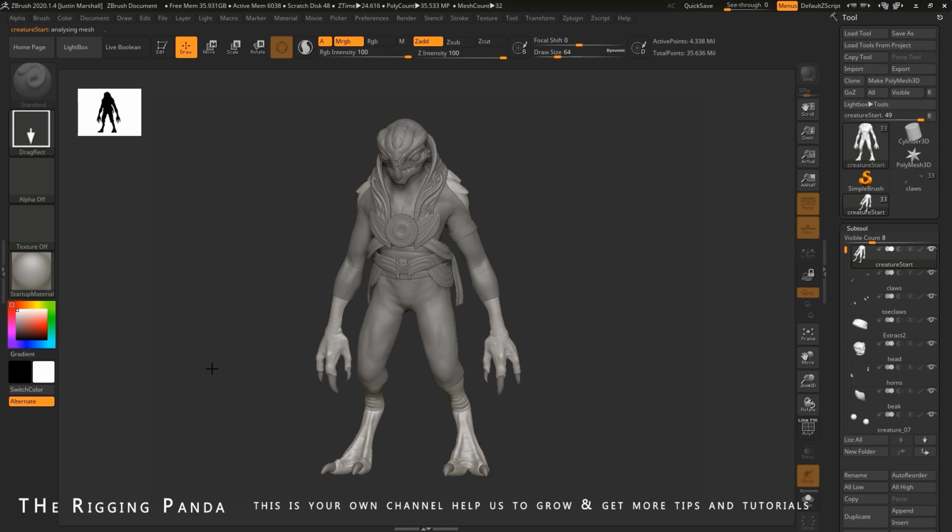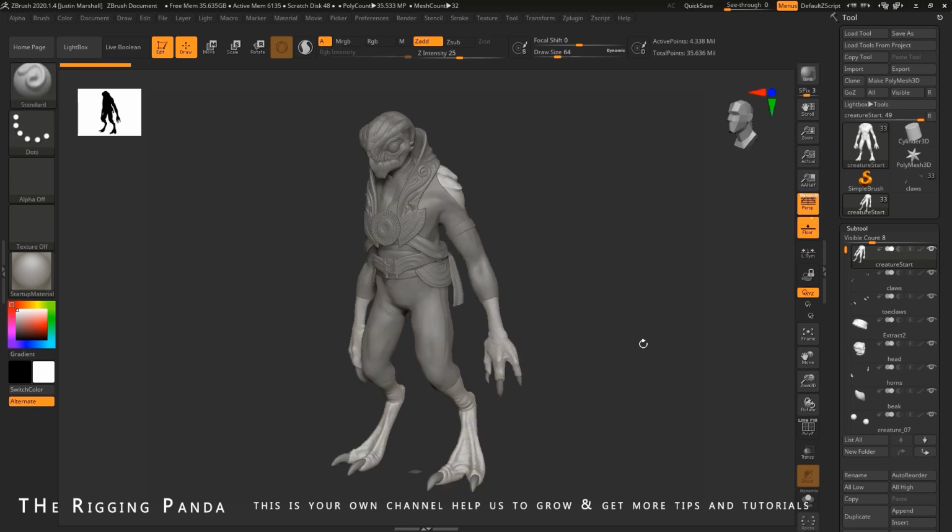All right, that didn't take too long. Nothing has changed on the model or the geometry, but now ZBrush has a guide on how to deal with the different subtools when it actually comes to decimation.